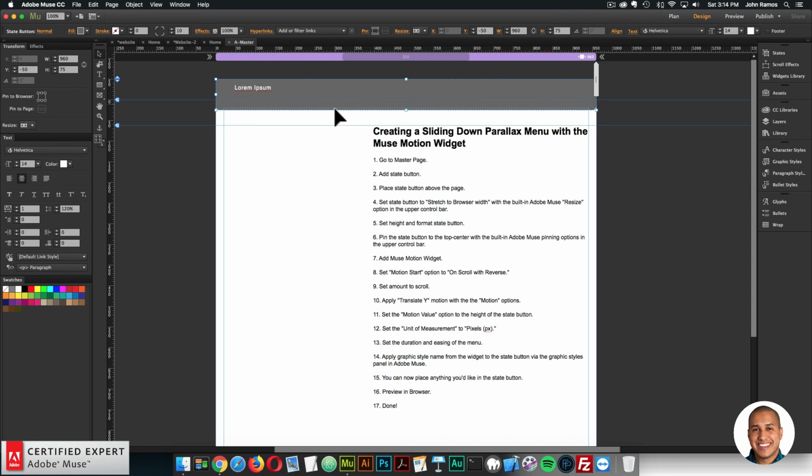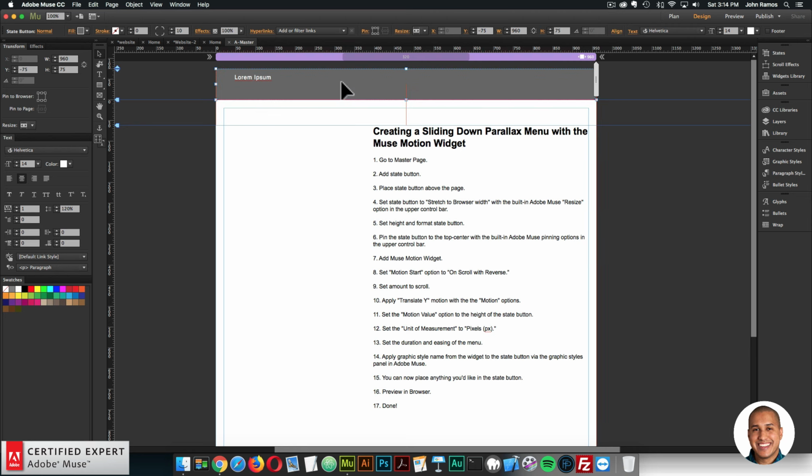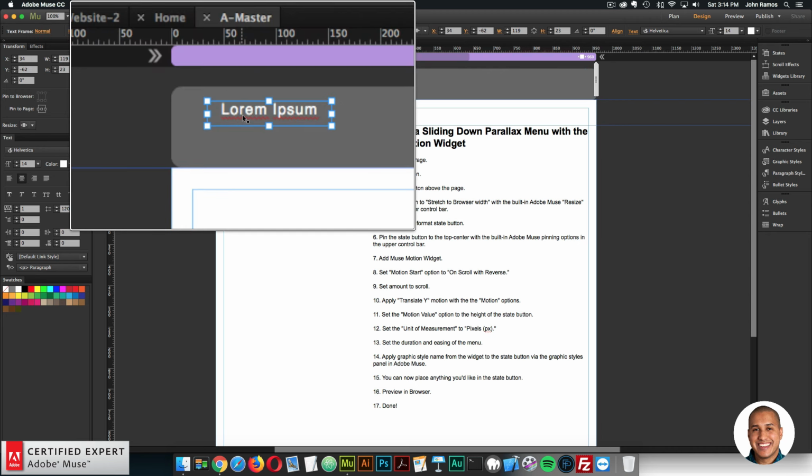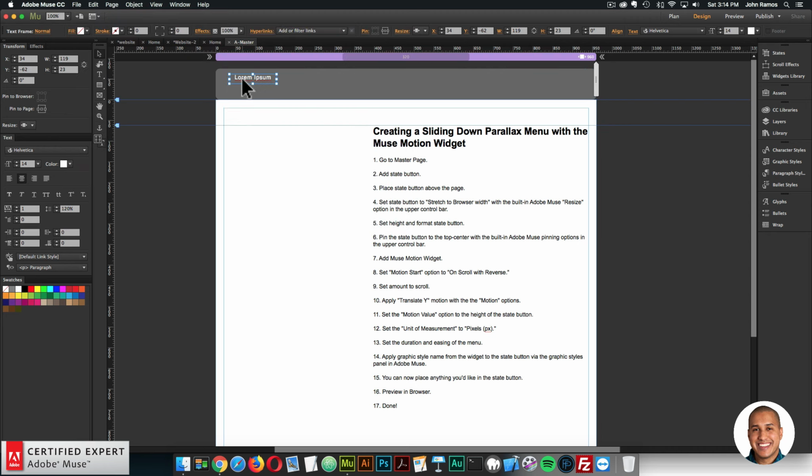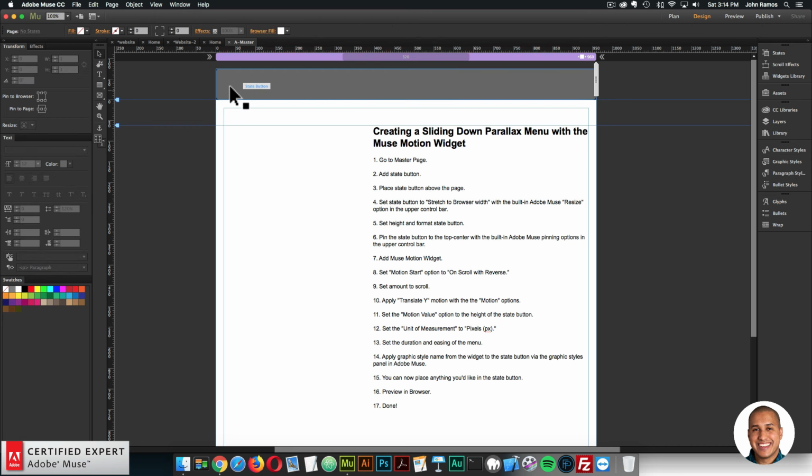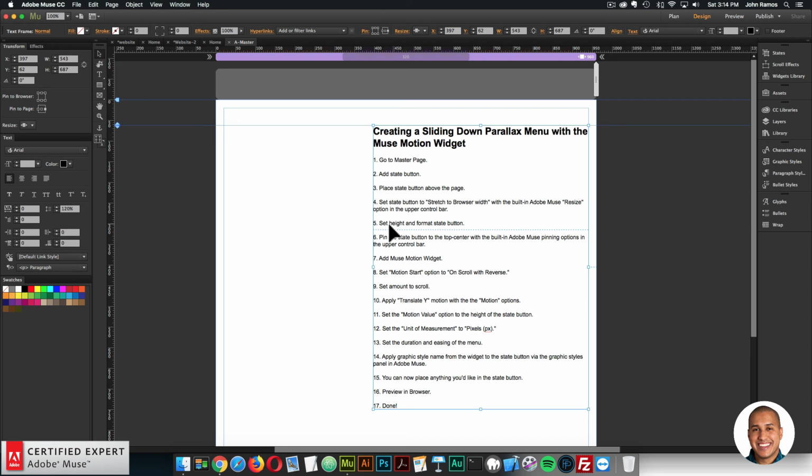We noticed it went into the page, so I just want to drag it above the page again, so the entire state button is above the page. I also want to delete this lorem ipsum text because I'm not going to be using that. So I'm just going to click on it and delete, so there's nothing in the state button. We've set the height, now we want to format it.